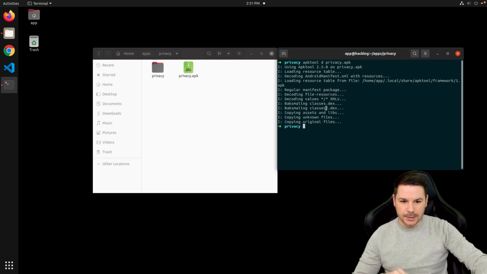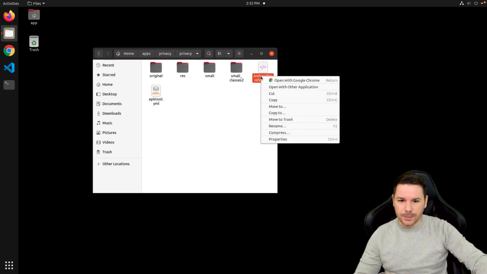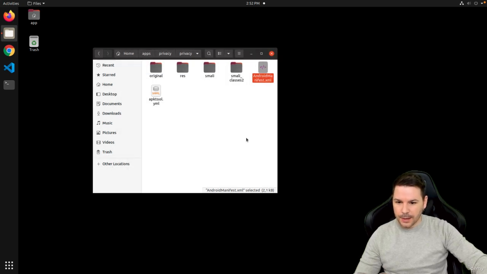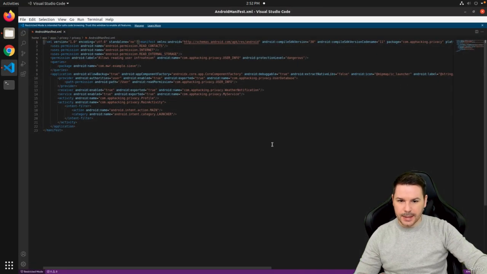Also, for example, classes.dex and so on. And if we take a look into this one, here we have it right now. Let's go for the Visual Studio Code editor. So open with other application. And there we have it. Oops, not this one. Here we have it.